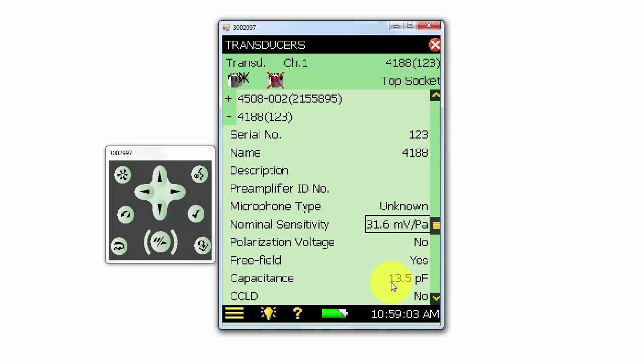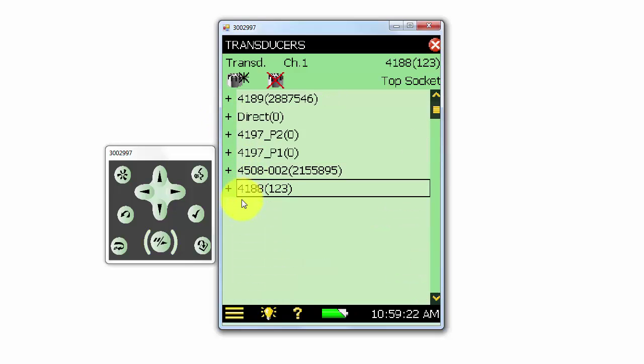from the calibration chart. If we're using the rear socket, we'll need to set CCLD to yes so that we can power the preamp from the rear socket. If we're using the top socket and the ZC0032 preamp, we can leave CCLD set to no. Once we're done with the properties of the transducer, you may notice that the name in the list will reflect the name that we've entered, as well as its serial number.